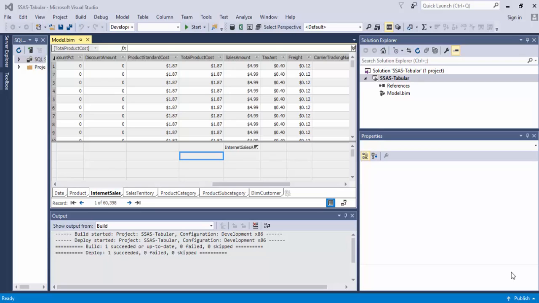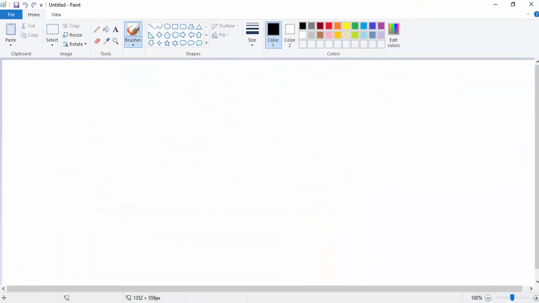Hello everyone, welcome back. Today we are going to discuss partitions. So before going to partitions, I'll explain the scenario.